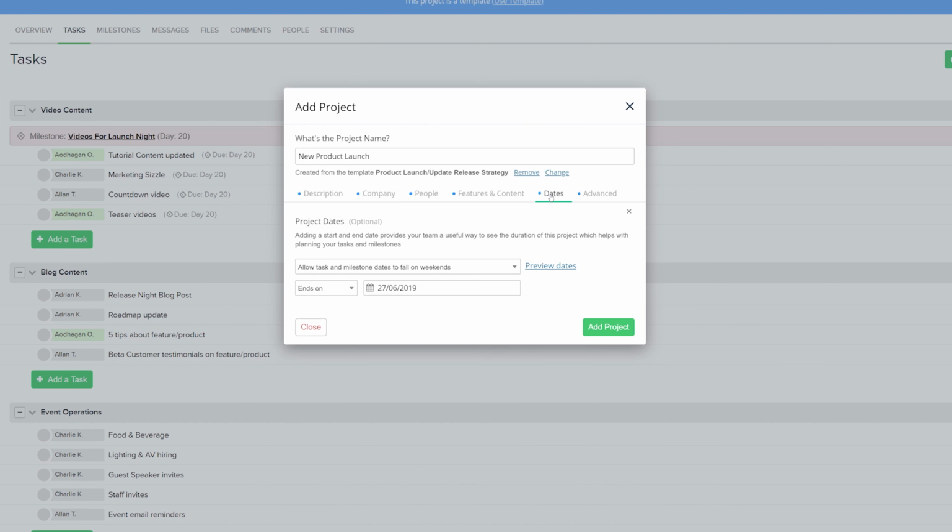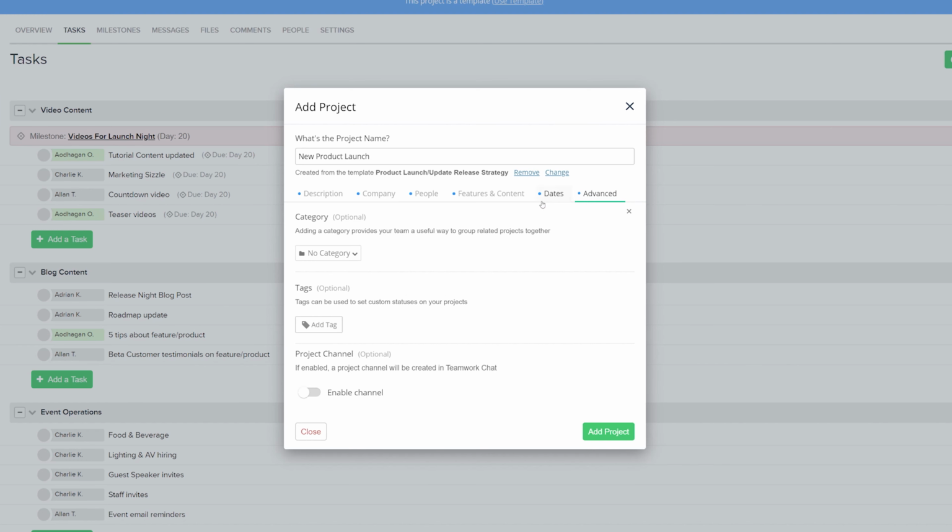Moving on to the dates tab now, and here we set our project dates. We can choose whether or not we want to allow tasks and milestone dates to fall on weekends. So let's say that I don't want this to happen. Next up, we can choose if our date starts at or ends on that particular date. And let's say that I want this project to end in July, let's say 31st. And now looking at the advanced tab, again we can add our category, we can add tags, and we can choose to create a project channel in Teamwork Chat. And now once we're happy, all we have to do is select add project.